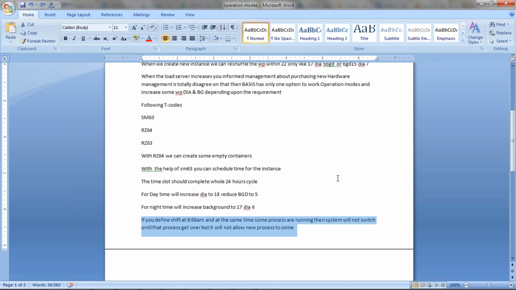Okay, because all background jobs are scheduled by the basis consultant only. Initially. If at all a senior functional team consultant wants to run any background job, he should write a mail to basis, because basis is the one who monitors, because no functional team has rights to monitor background jobs in a production server. So if at all he has to run, he has to inform basis, hey, sir, we have scheduled this job. Give me a proper time slot.